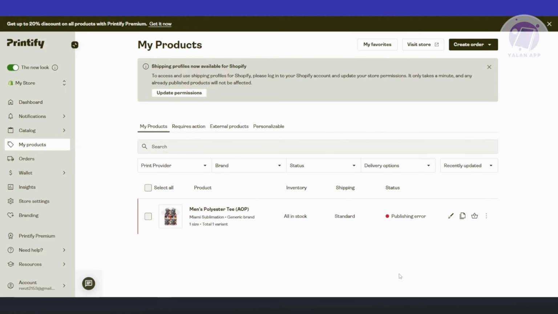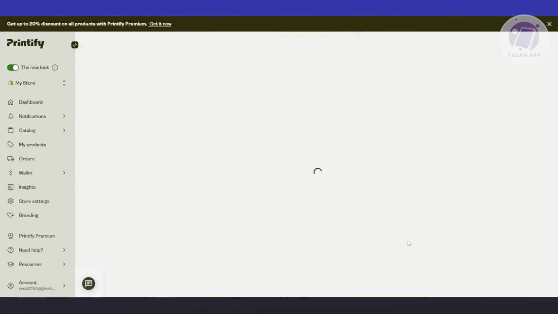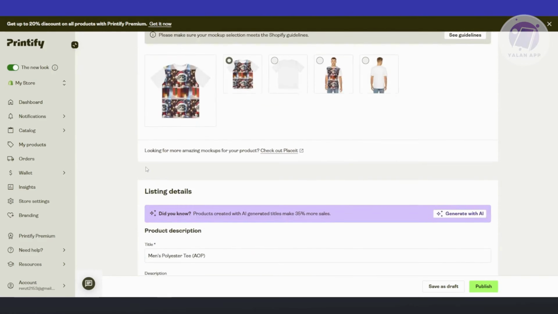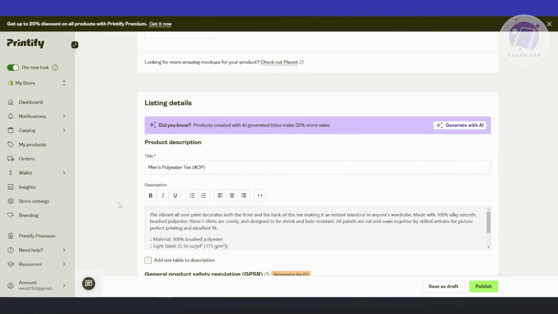So if you're having problems with your Printify account here and you have a product that is not publishing and it has a publishing error, there are a few things that you can try to probably solve this issue. First things first, you need to make sure that your product has all the complete details for it. So you can go and click on the status here, just click on publishing error. And from here, you need to make sure details are complete.